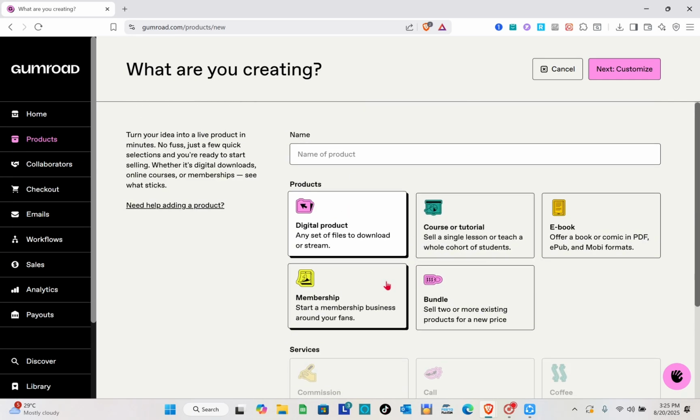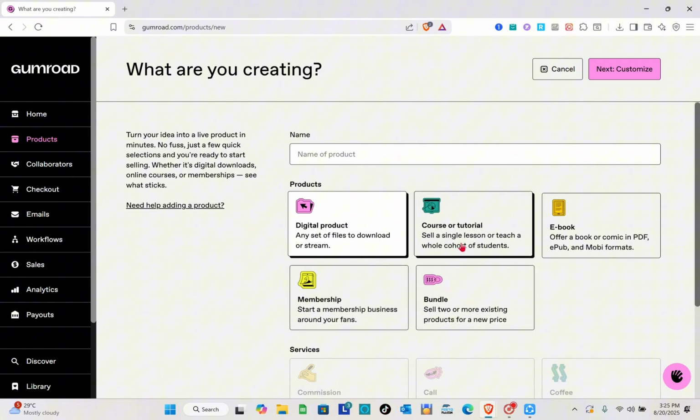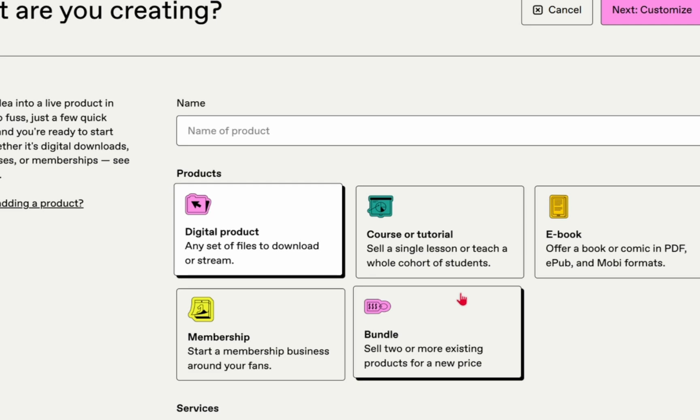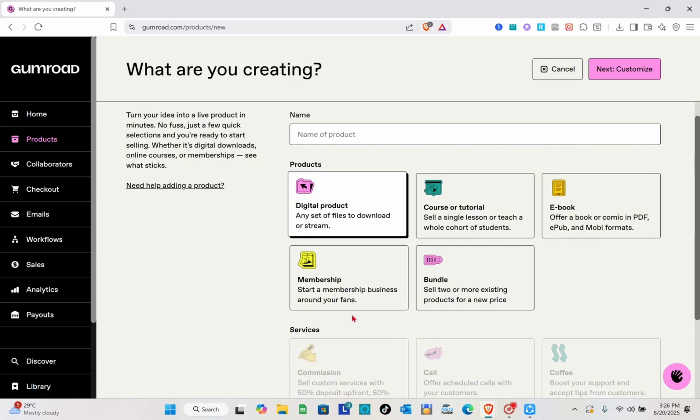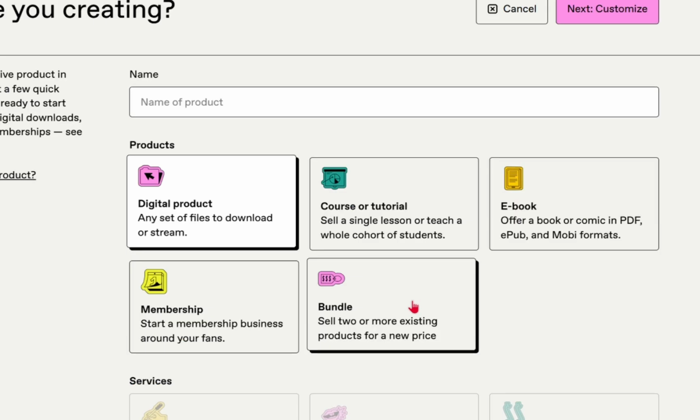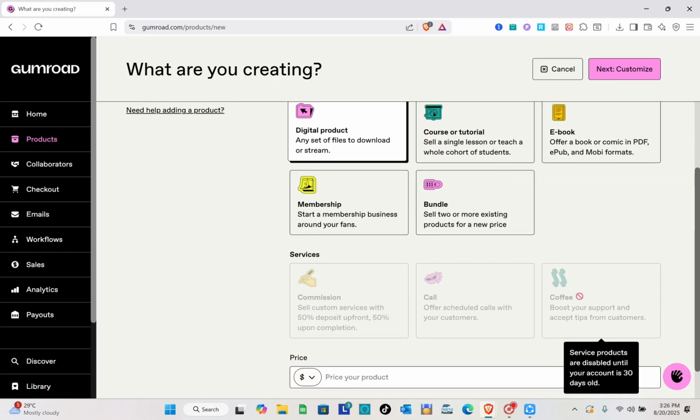So for example, you are selling digital products, so any set of files to download or stream. We also have the course or tutorial. You can sell a single lesson or teach a whole cohort of students. And for the ebook, offer a book or comic in PDF, EPUB, and Mobi formats. And for the membership, start a membership business around your fans. And for the bundle, you can sell two or more existing products for a new price.